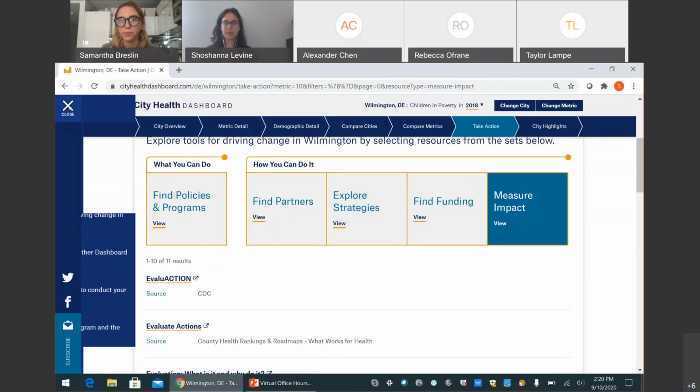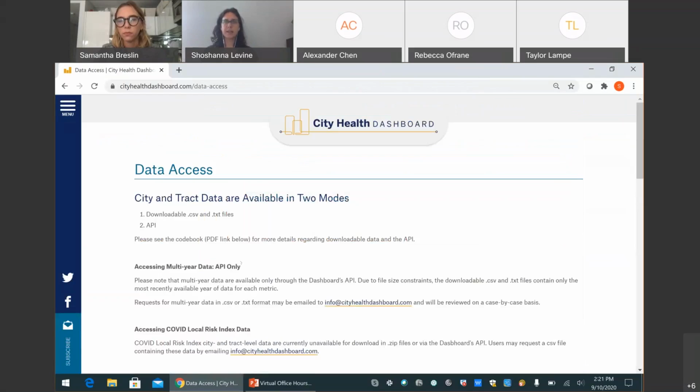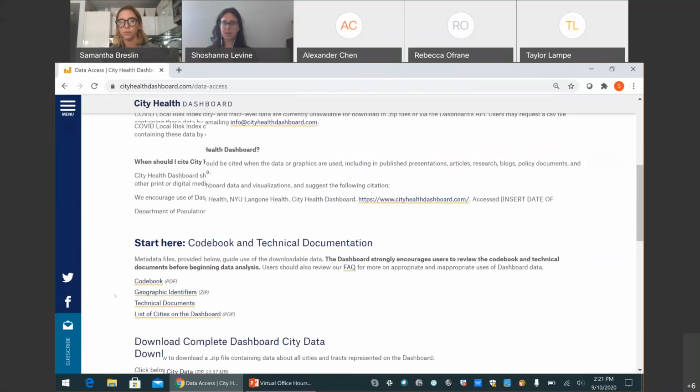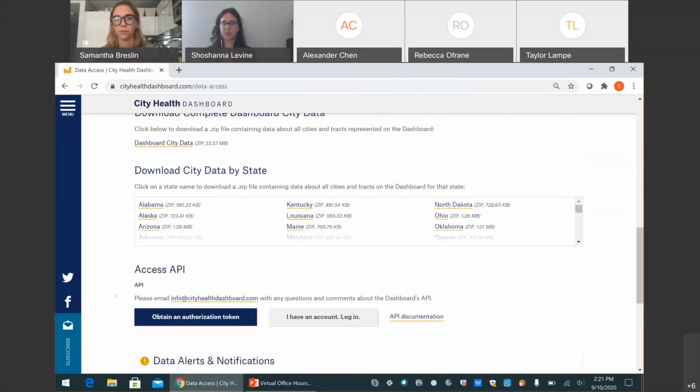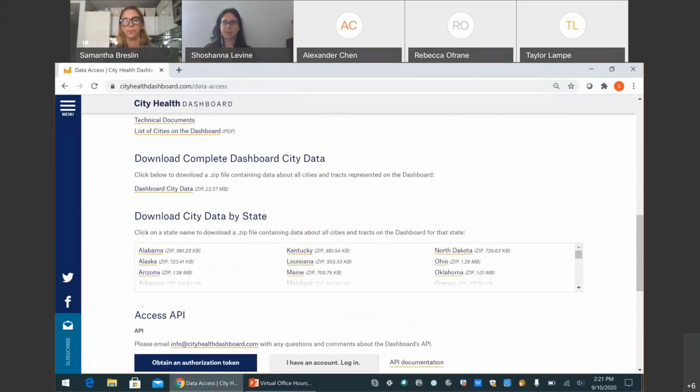And one last thing I wanted to show you, we make all of our data available on this data access page for anyone to access and download. You can get it in two ways, through a downloadable file, or if you're an API user, you can connect through an API. And here, I'll just show you quickly this page. We have all of our data accessible to anyone who wants to get to it.